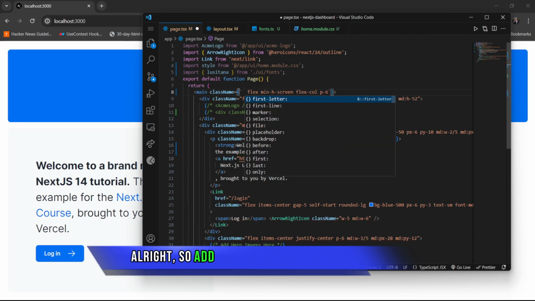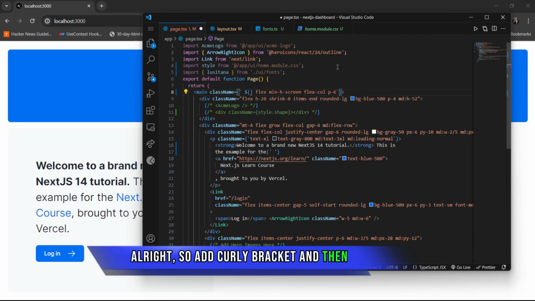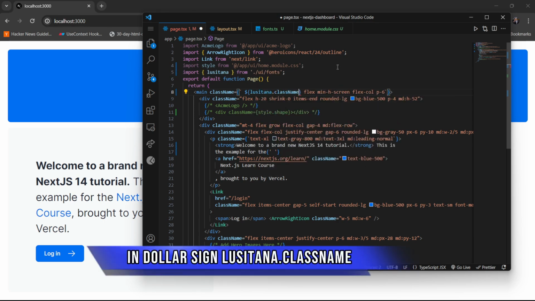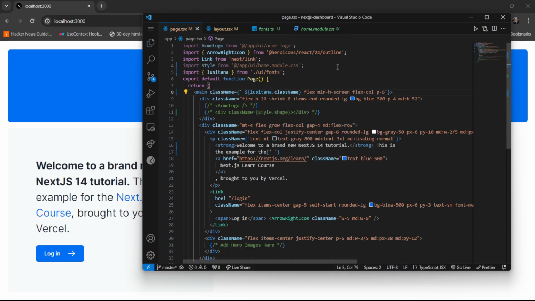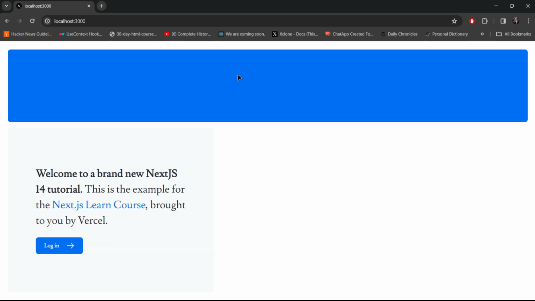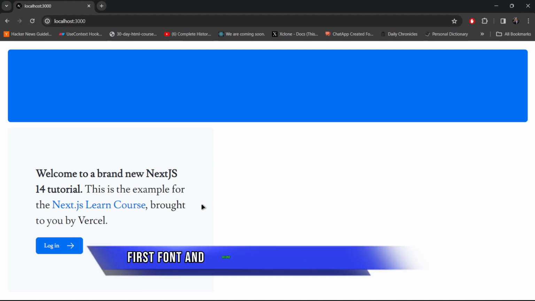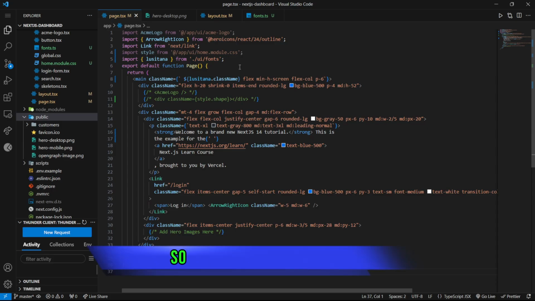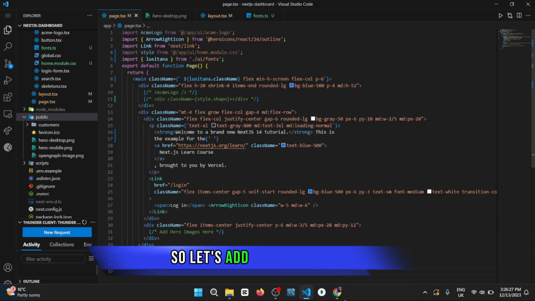Let's add curly brackets and then in dollar sign, lusitana.className. Okay, so as you can see, this font has been applied successfully. So if you want to apply a first font and a second font in the website, this is how you can do it. So let's add the logo.